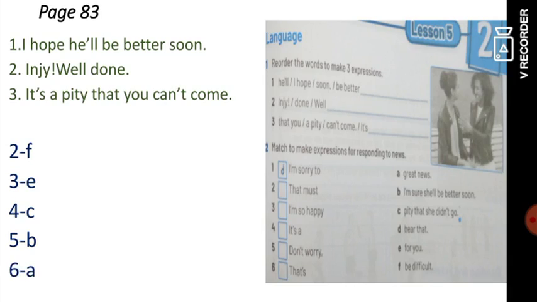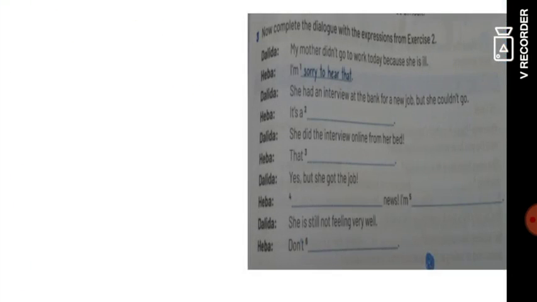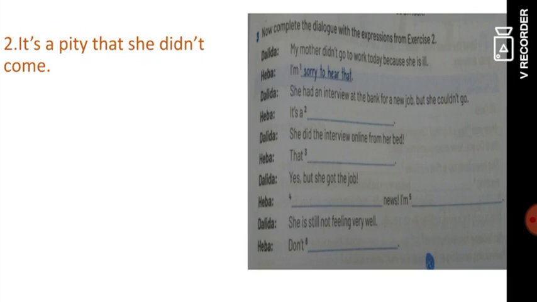Okay, match to make the expressions for responding to news. 1D, I'm sorry to hear that. Number two, F, that must be difficult. Three, E, I'm so happy for you. Four, C, it's a pity that she didn't go. Five, B, don't worry, I'm sure she will be better soon. Six, A, that's great news.